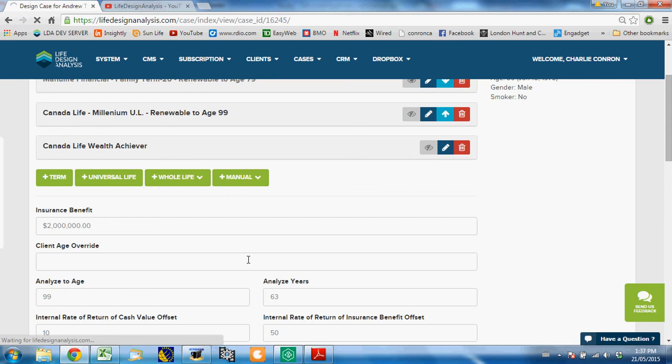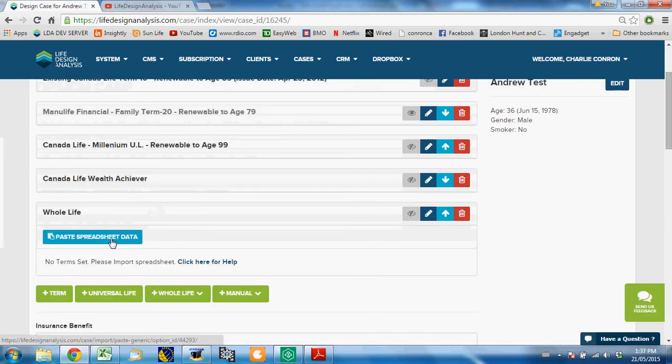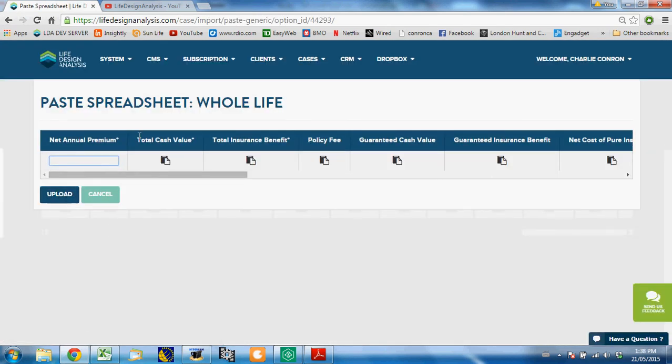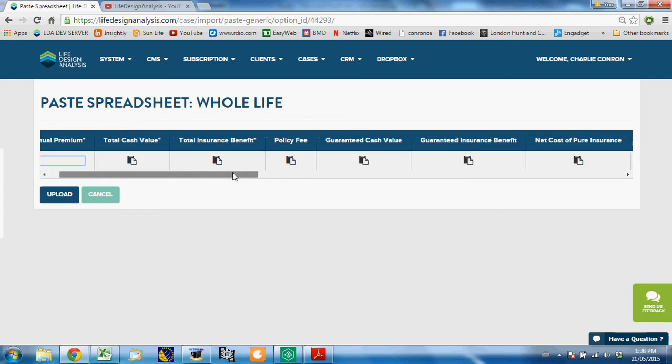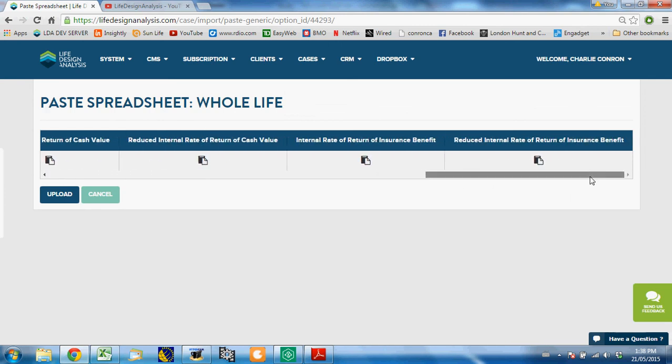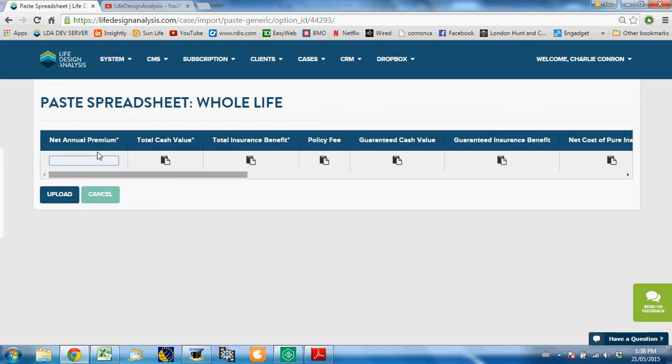So if I add this whole life, for example, what it lets me do is paste individual columns as far as things like cost, cash value, insurance benefit. And you can see it goes on and on. Basically anything you'd find on sort of that manufacturer's spreadsheet, we allow a manual input where you can get a little bit unique because you can do some sort of things that aren't maybe a standard illustration. You can do sort of different concepts and things like that. So lots of different ways to get information in the system.